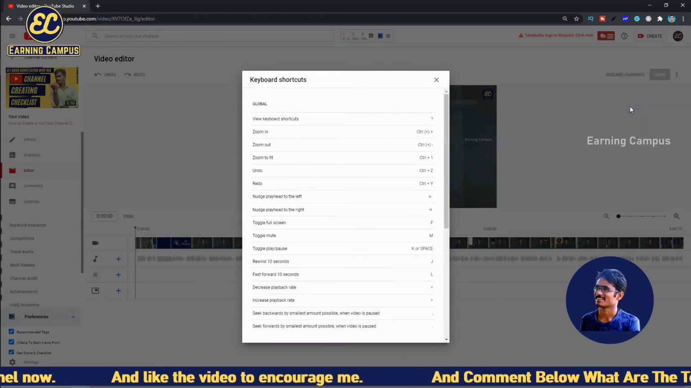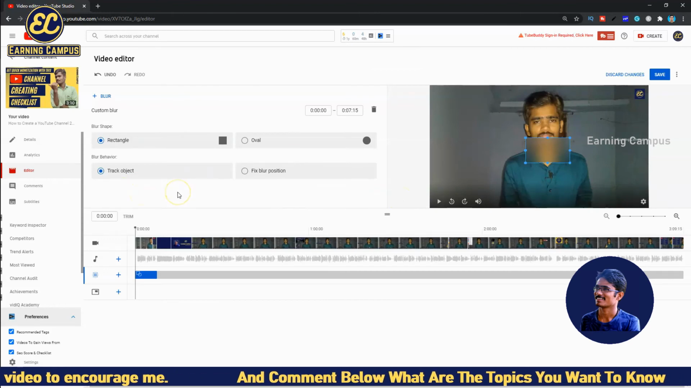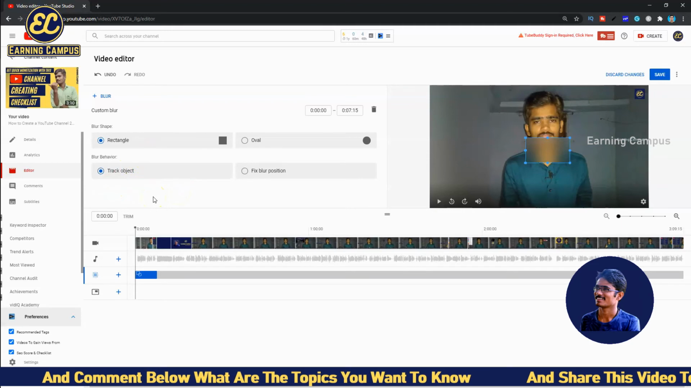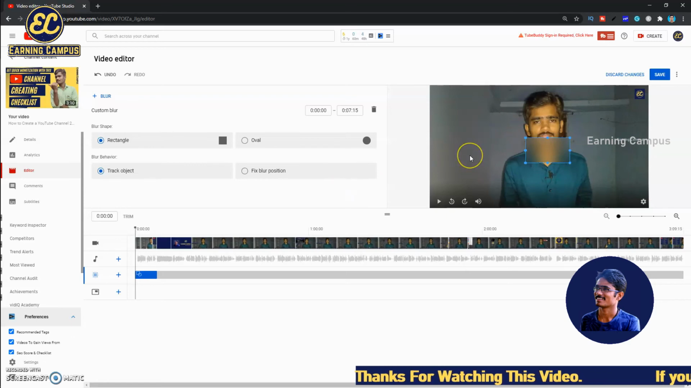keyboard shortcuts. One more tip I give you, sometimes this track object option is not working properly, so keep it in mind. Whenever you do this blur setting on your video, you must recheck your video, otherwise your viewers will be irritated because of the blur option.